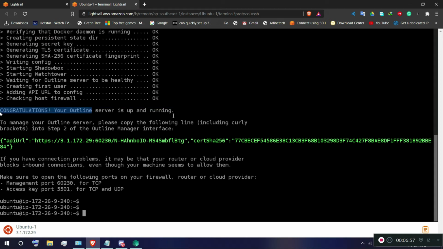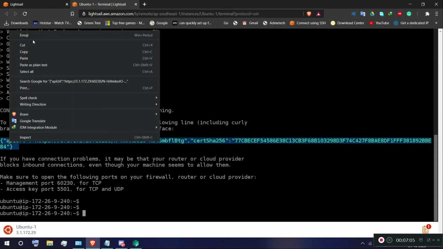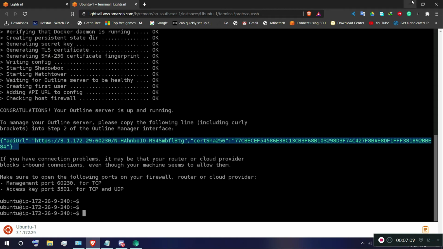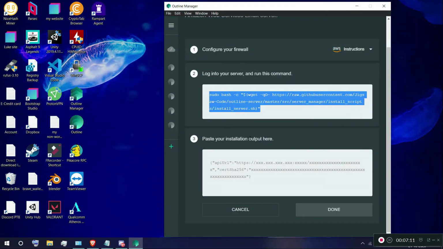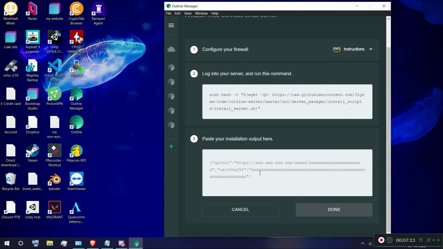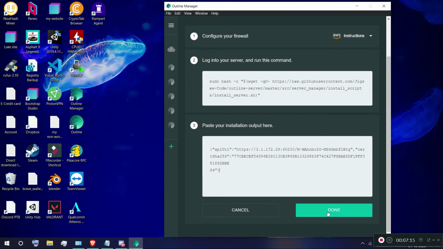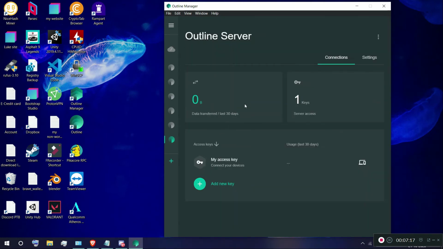Congratulations, your Outline server is up and running. Now that it has started, copy this link. This is your permanent connectivity link. Copy it, then paste it here. After pasting, press done. Here it's connected. After this is the Outline server, press this.